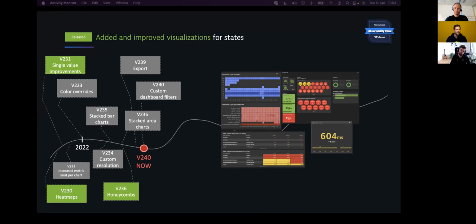First, the added and improved visualization for states, which we consider as the following things that we shipped recently. First off, we heavily, visually at least, improved single value and also the coloring options for tables with 231. We also quite recently shipped the first versions of heat maps and also the first version of honeycombs with 230 and 236 respectively, which, as we discussed so many times and got feedback from you, try to improve how you see states immediately.